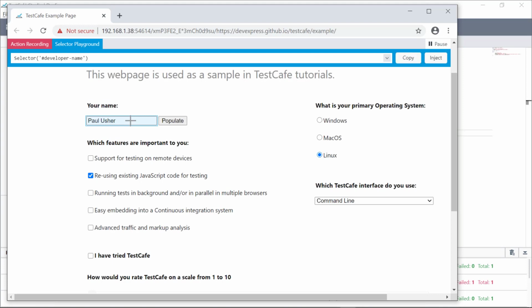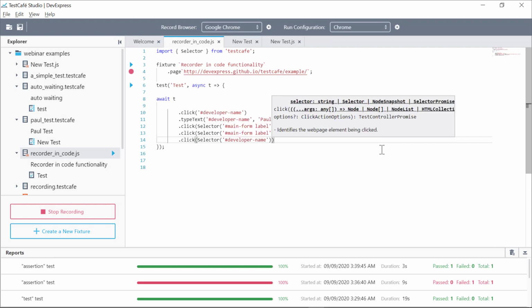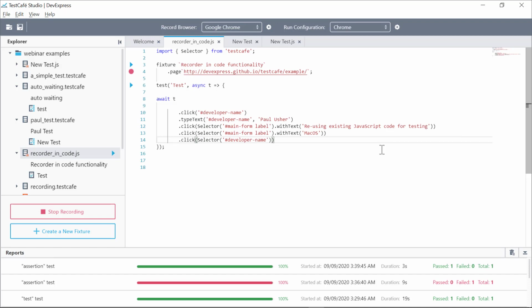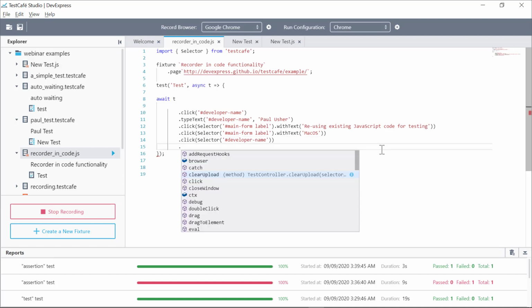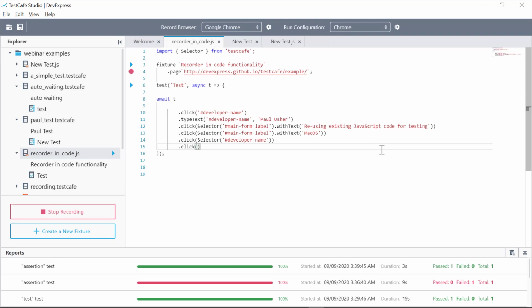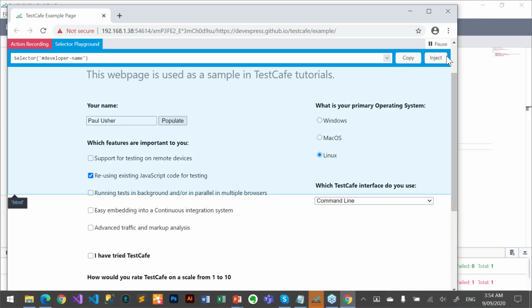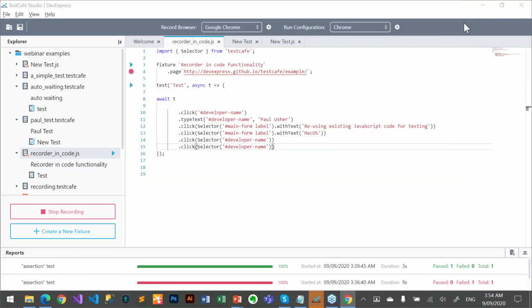Immediately, it will copy that selector into clipboard, which means that if I was coming down here and was manually writing a click event, I can paste that straight in. I've got the ability to actually go back and force the clipboard if I wanted to, so I can manually copy it again. Or in fact, I can use the inject button, and if we look back, it's now injected that into the editor as well.